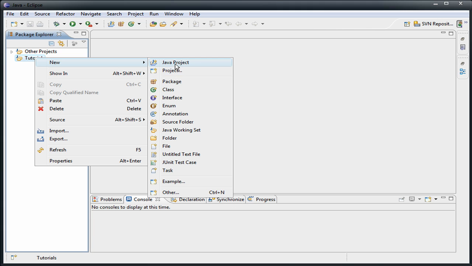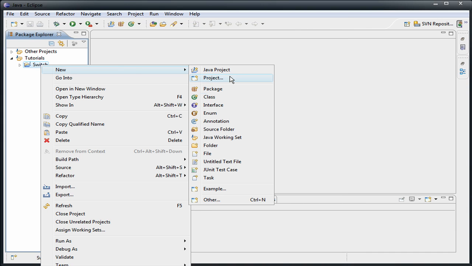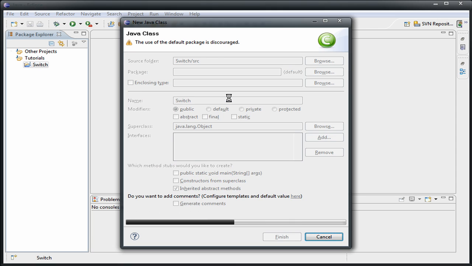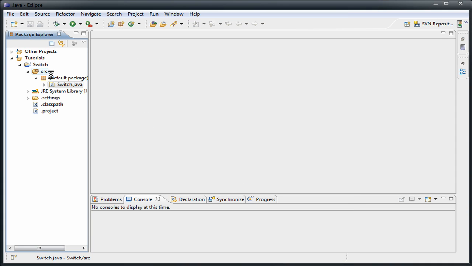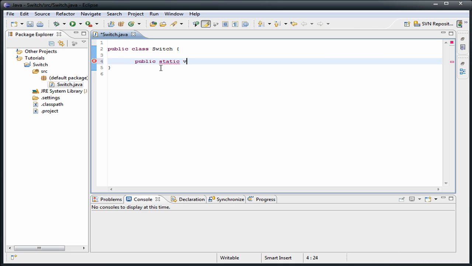So I got Eclipse open. I'm just going to create a new Java project, name it switch. And in there I'm just going to create a new class, also name it switch, and we're just going to keep it basic, so let this open up, and in here I'll just go ahead and create the main stuff. And inside of here I'm gonna create a few things.